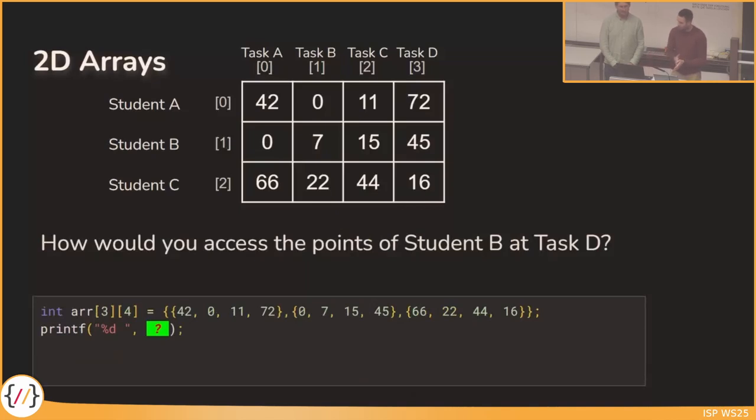Yeah, so the question now is, how can we, without using a loop, just access the points of a specific student at a specific assignment? So in this case, how can we now access the points of student B at task D? So we do not want to iterate through all the students and print all the points, but just one. We want just to get the points from one student at one task. So how is this possible? Do you have any suggestions? Yes, please.